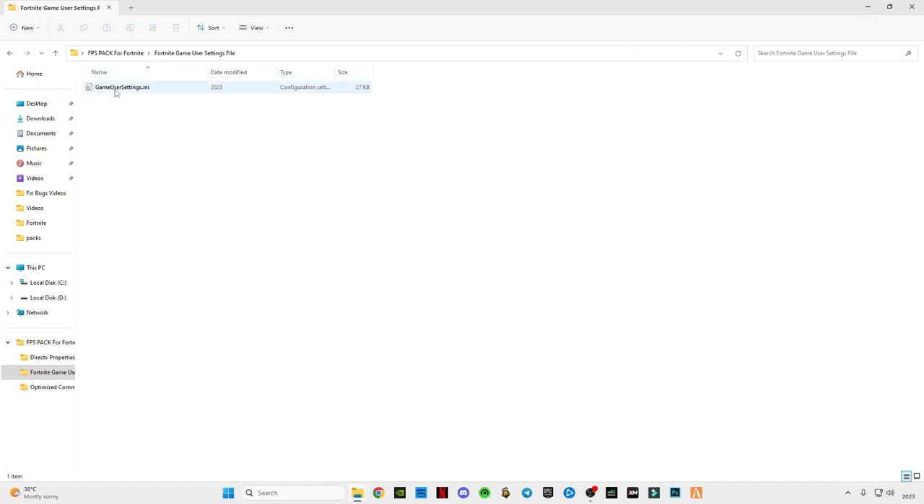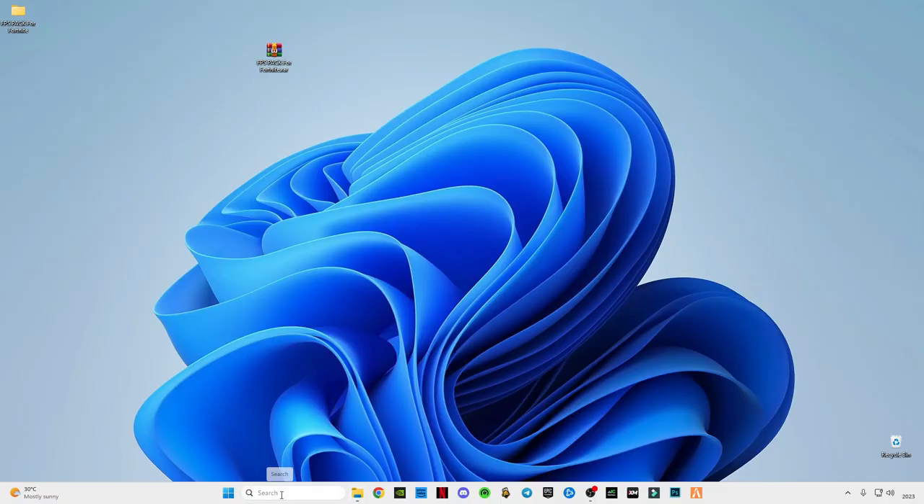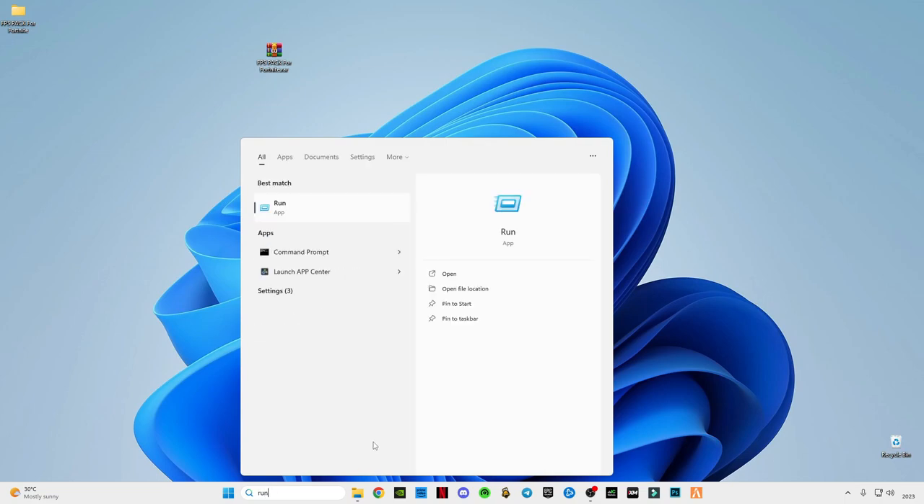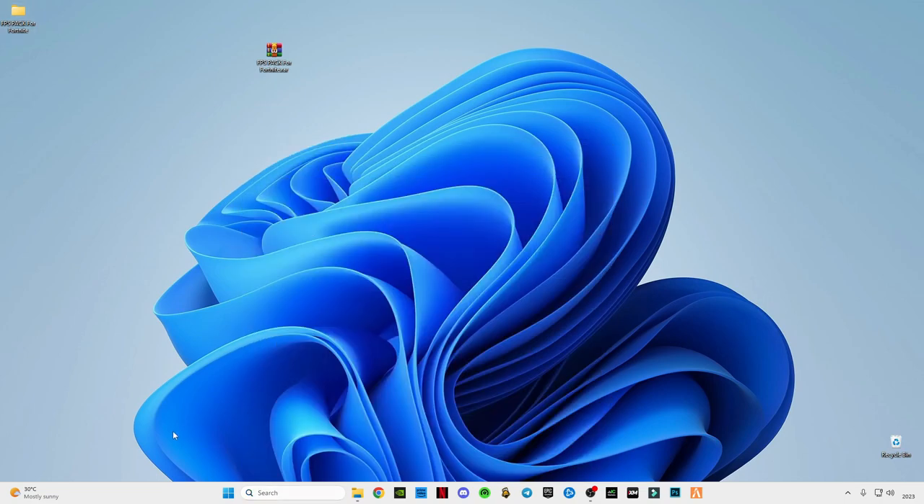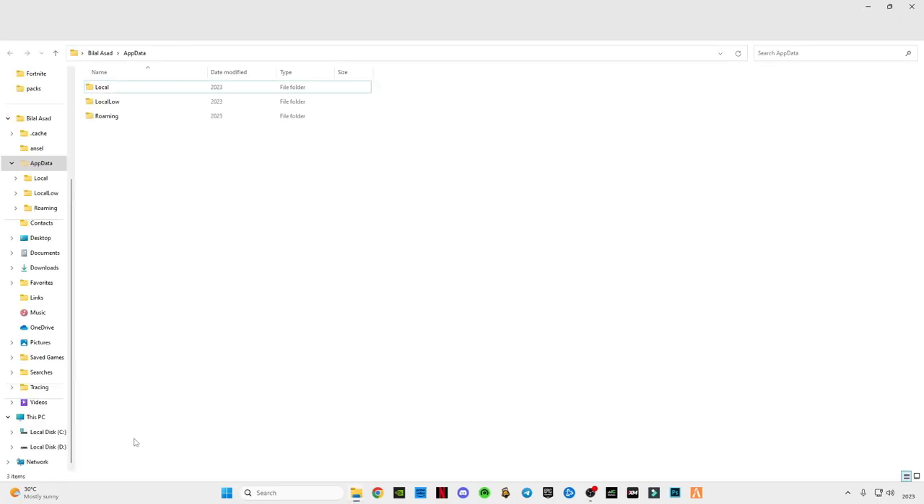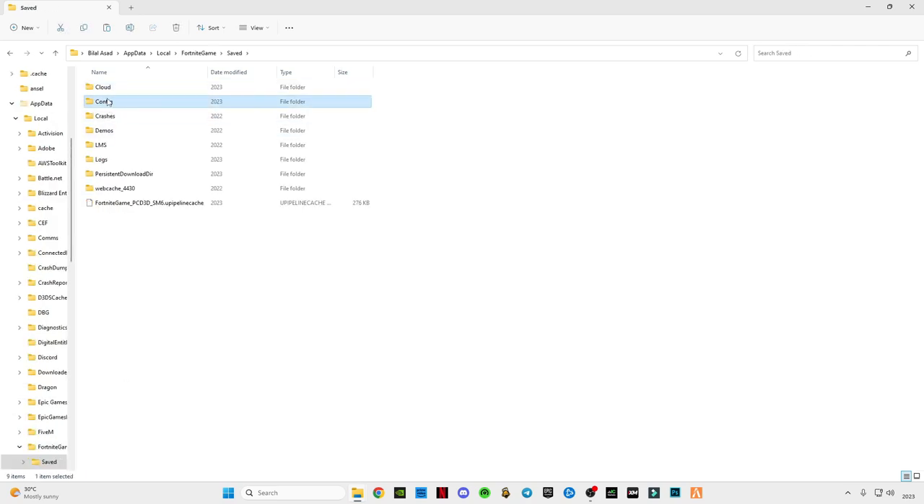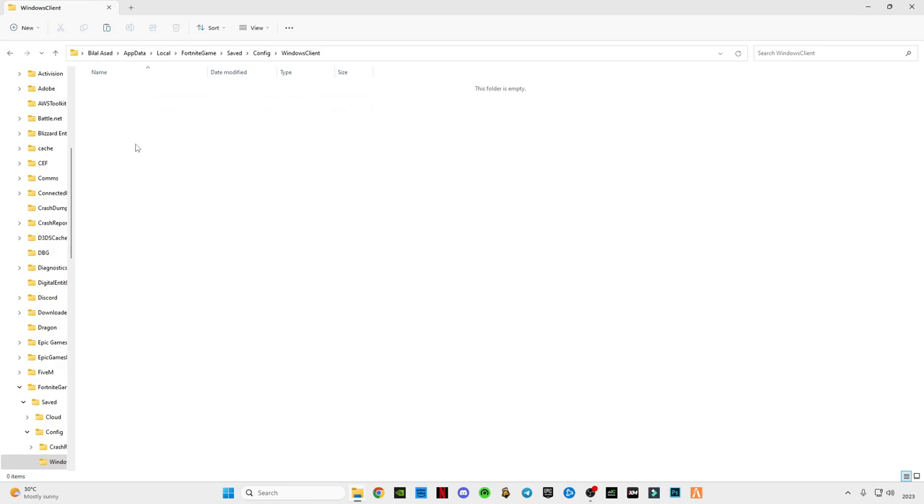And before that, I'm gonna show you how you can copy and paste this file. Go to search bar and type run, or you can simply press on your keyboard Windows plus R button together and type app data like this, click enter. Now go to local, go to Fortnite game, go to saved, go to config, Windows client, and paste the file in here.